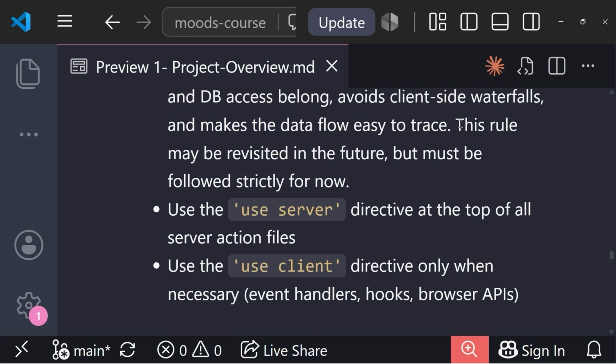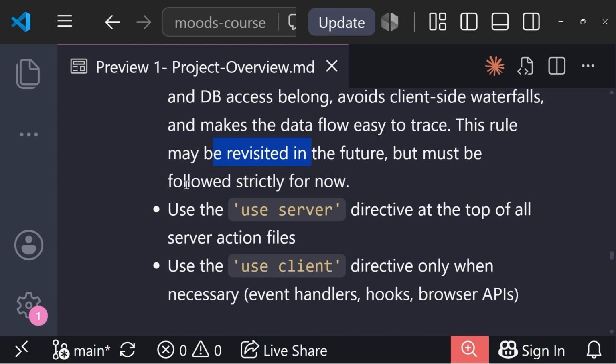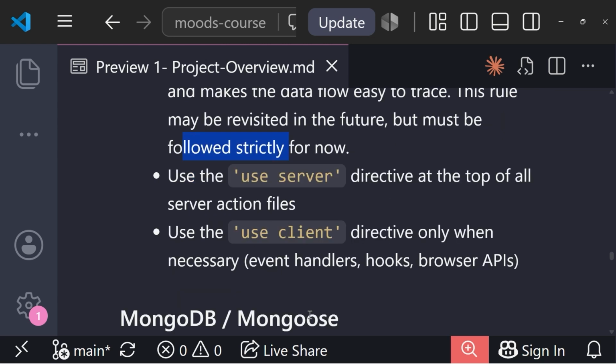And by the way, this rule may be revisited in the future, but must be followed strictly for now. Meaning that we might change this rule in the future, but for now I want it to be followed strictly, okay? I don't want to fetch data from the client side. This is just an engineering preference, okay? And of course, it depends on the team that you're working with. You agree on this kind of stuff, okay?